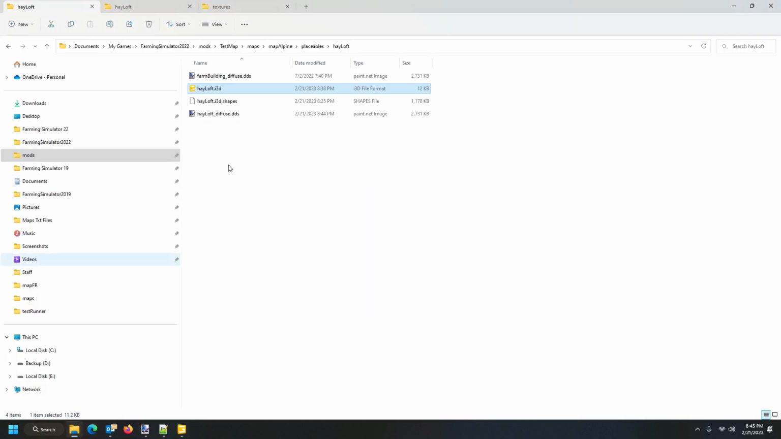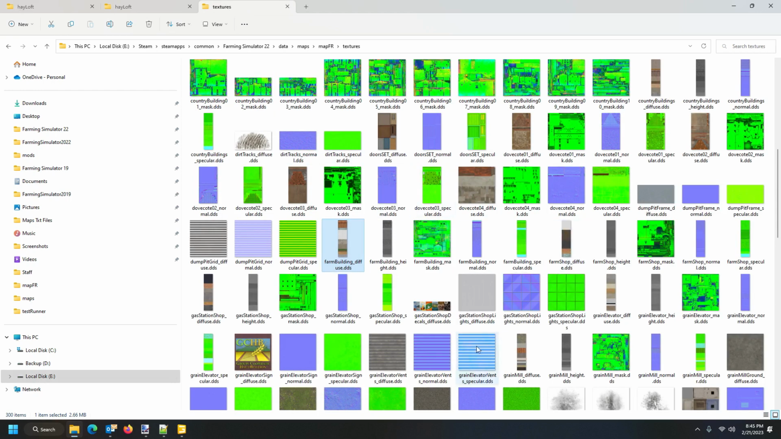So I want to go in here to textures and find that hayloft. Okay, this is the heights. I don't know why they call it a heights file, but it's actually a normal map for it. I haven't seen a height file before, guys, but anyway. Farm building diffuse, farm building normal. There's the normal for it. But this is interesting. I haven't realized that there's a height diffuse as well. Anyways, let's get stuck in.